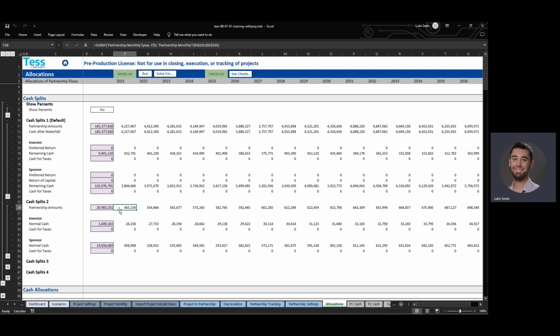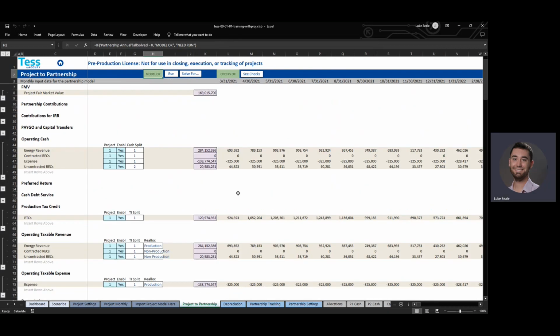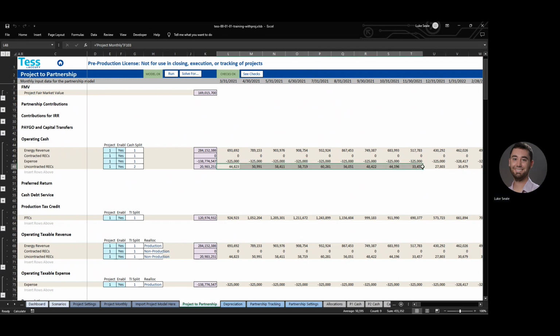And maybe just for fun, let's go check this. So this is like partnership amounts. The total for the partnership in 2021 is 483,156, and you can see it's split this way. Let's go check that number just for fun. So if we go to project to partnership, uncontracted recs, and we add it up, 483,156. So that's a nice little proof that the cash split 2 numbers are the uncontracted recs.